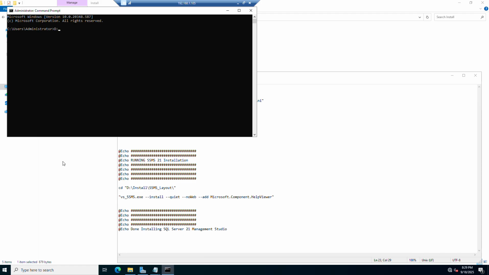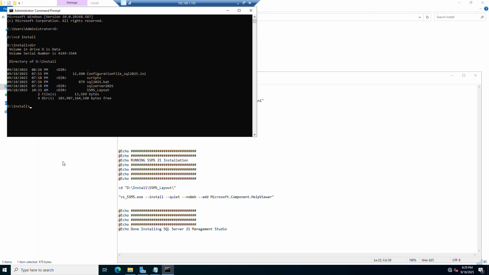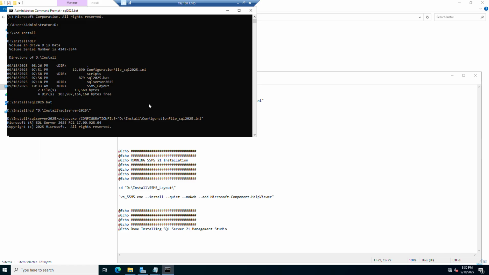I'll change the directory into the install folder. And then we're going to look at the file that we need to call. And this is going to be the file that I need to call, SQL 2025 BAT or batch file. So this is the moment of truth. I'm going to call that.